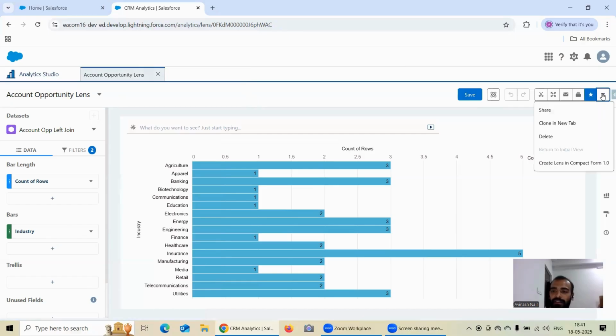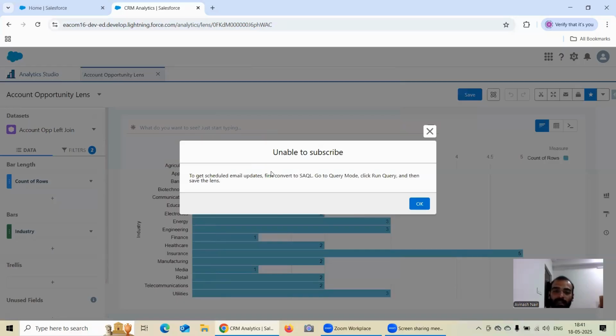And other than that, we have something called subscription as well. So what is the subscription about? For example, I click on this, and to get scheduled email updates, first convert to SQL, go to query mode, click run query, and then save the lens. This is a part which we also do. First convert to SQL, go to query mode, click on run query.